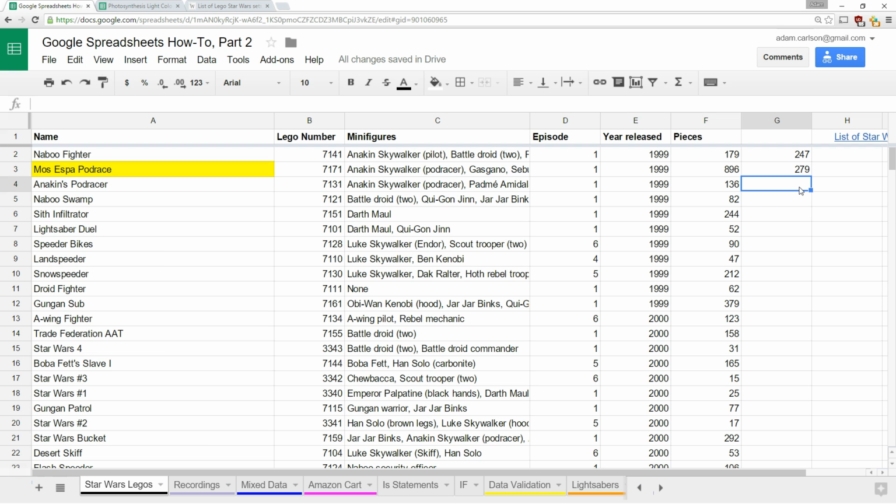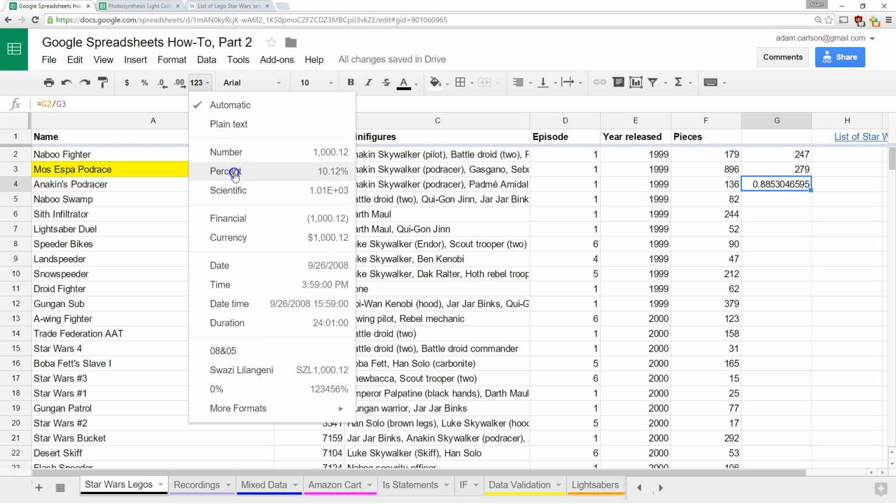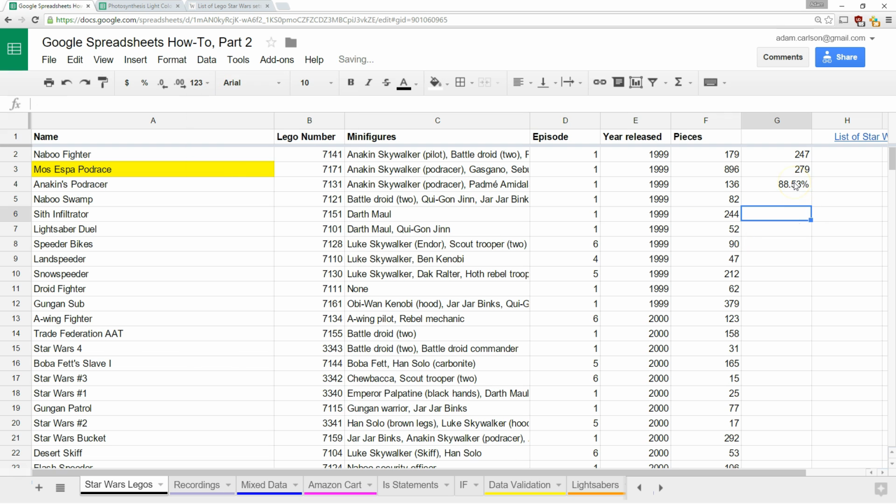From here, I could actually calculate what percentage of them is a new name. What percentage of them is not repeated? Well, that's just going to be a simple division in percentage. It's giving me 0.885. I could go up here and click percent, and I can see 88.53% of them are going to be unique names.